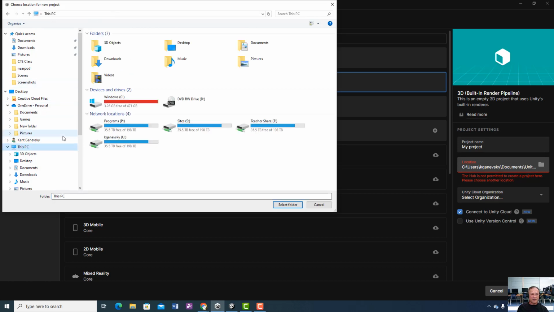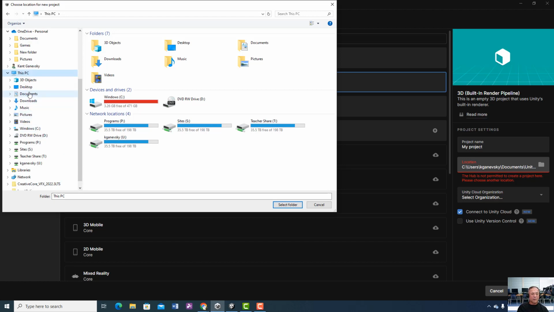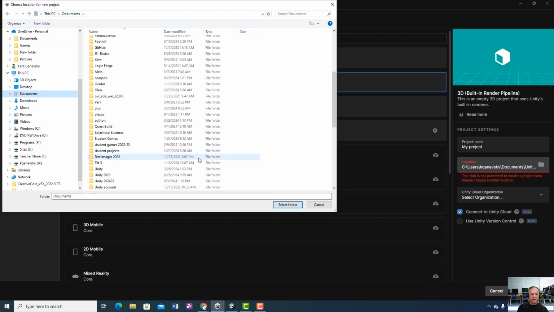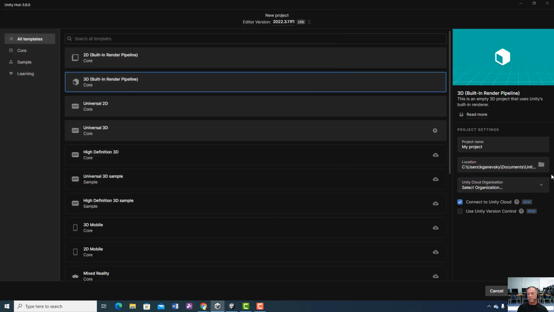So you want to go to This PC. If it's not open, open it. And then you want to go to Documents. This PC, Documents, you want to create a new folder if you don't have one. So it better be in here. Mine is called Unity 2425. I would select that folder. And then I would give it a name when I create one.